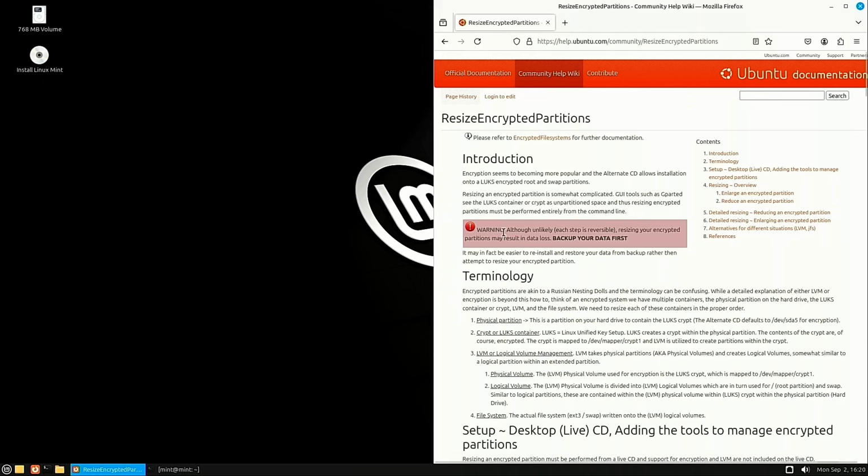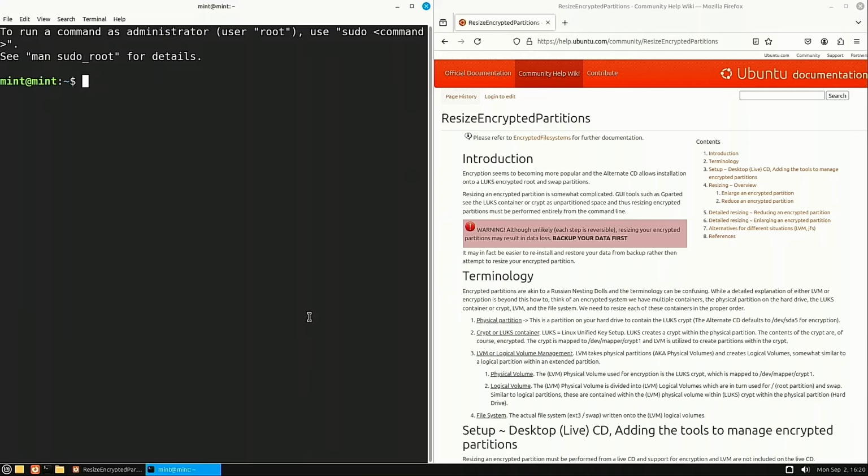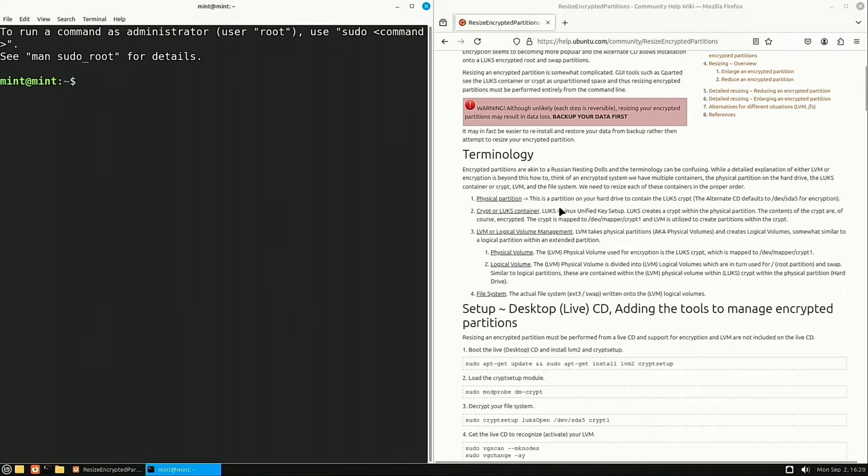It's just resizing encrypted partitions, and I'm going to pull up a terminal, which I've already made nice and big so you can see what we are doing. So we have a physical partition. That's what we just changed. We changed the physical partition, but that does not inform any changes to LUKS or the LVM as to the actual size of the drive.